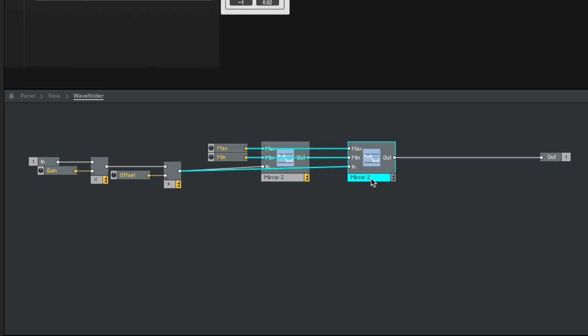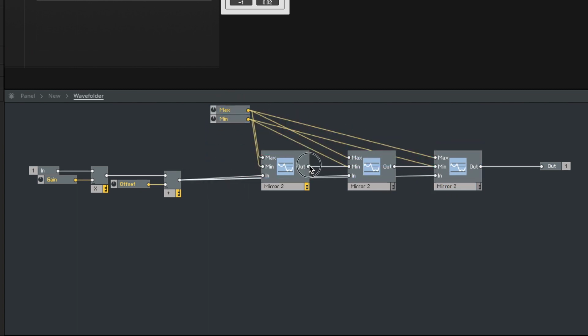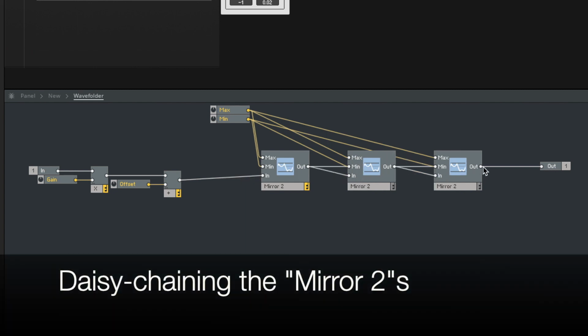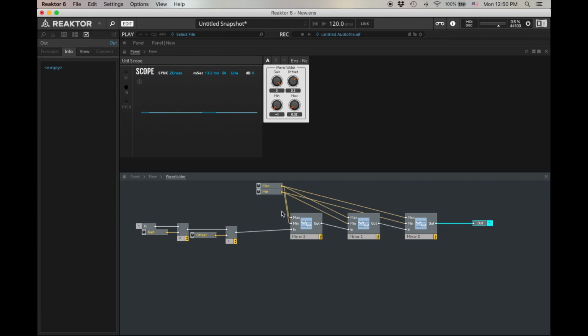So if I wanted to fold it again, I'm just going to go here and go Command-D. I'm going to do it twice, Command-D. Here's my max and min controls. This out goes to this in. This out goes to this in. And this out goes to the output. So now I have them wired up in series. Now, there's probably a much better way to do this, but in Reaktor Primary, I think this is a pretty good solution.